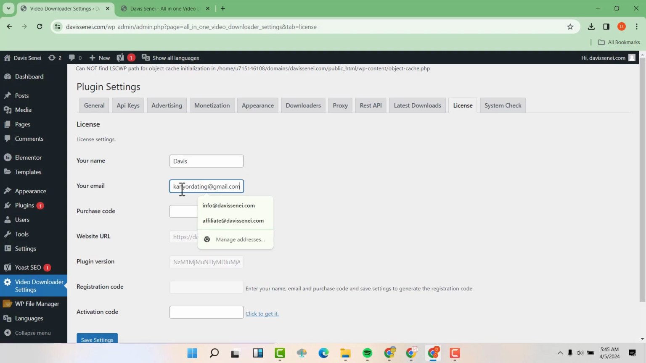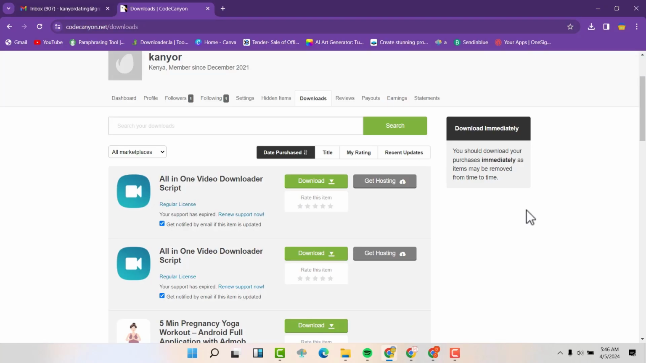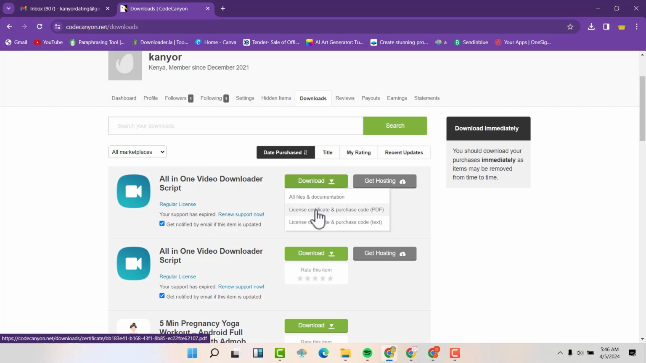your email, the purchase code. So you get your purchase code by going to Code Canyon. Then you click on downloads and you'll be able to get your purchase code here. So you can download it in PDF or in text format. I'm just going to take it in text format here.